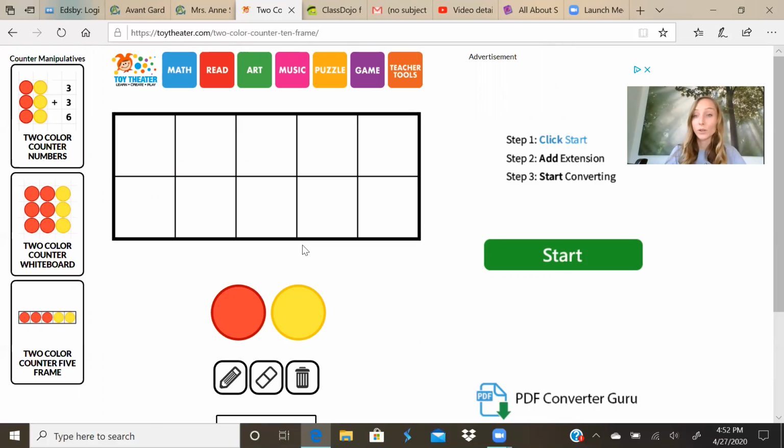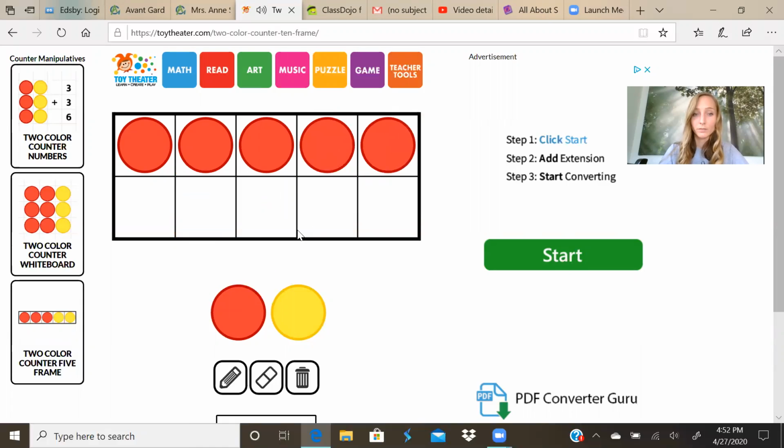So the first thing I'm going to do is I'm going to click and drag the colored counter up to the 10 frame. Do you remember why this is called a 10 frame? Because there are 10 spaces. Very good. So if the whole 10 frame was filled up, I know that there's 10. But do I need 10? The first problem starts with 8. So I'm going to click and drag and then drop. 1, 2, 3, 4, 5, 6, 7, 8.